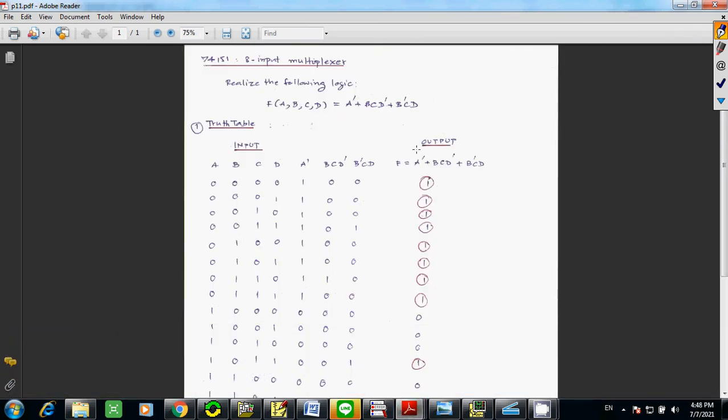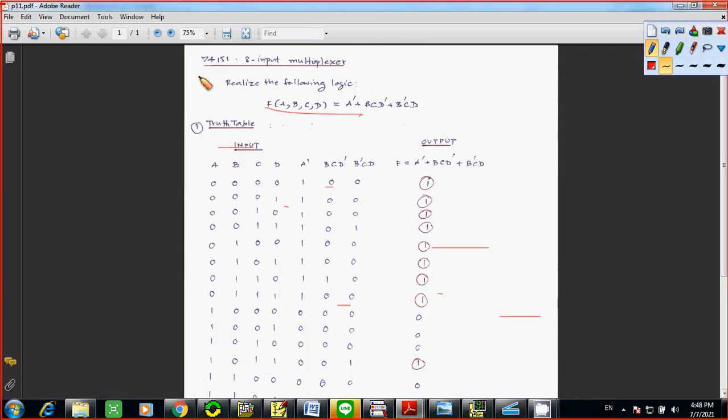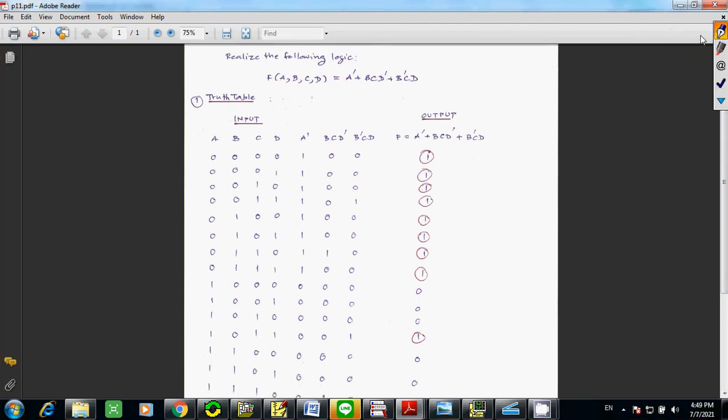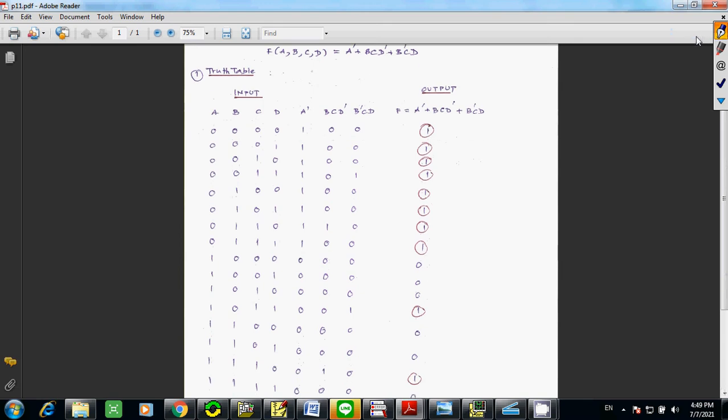Now let's start with the multiplexer 74151. That's the 8 input multiplexer, and realize the following logic. That's the function we're looking for. So let's go through the truth table.